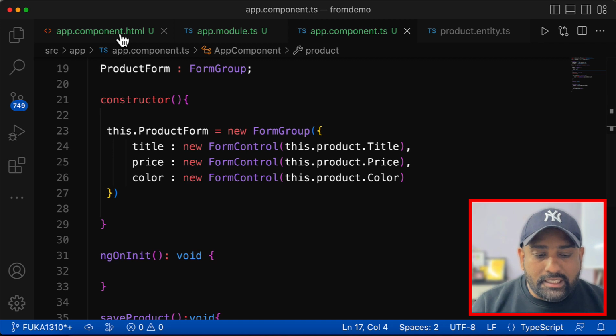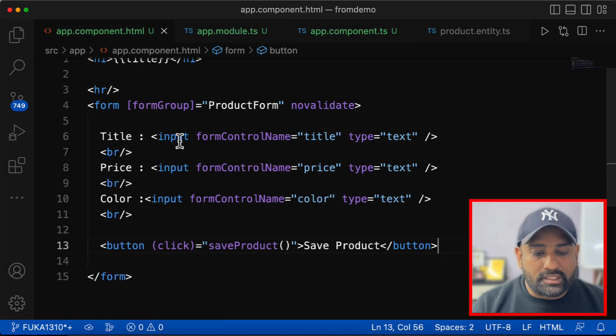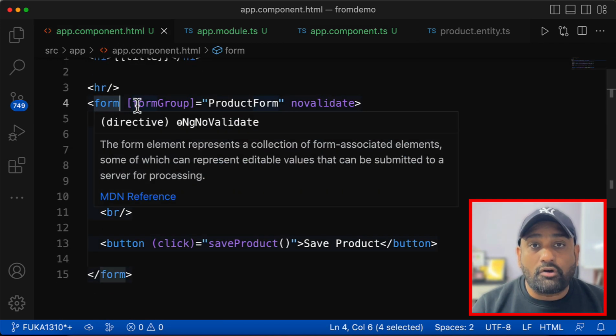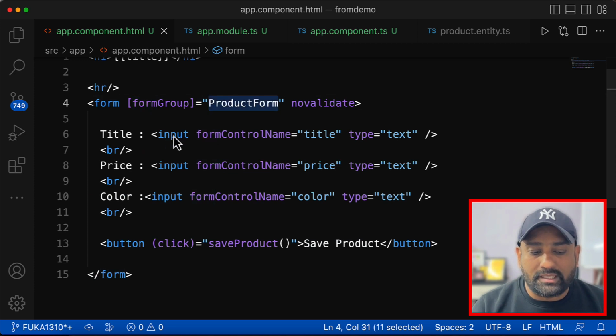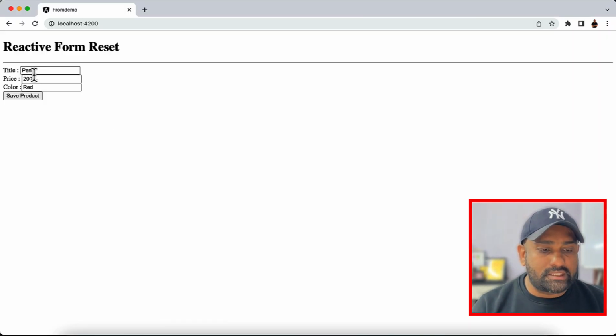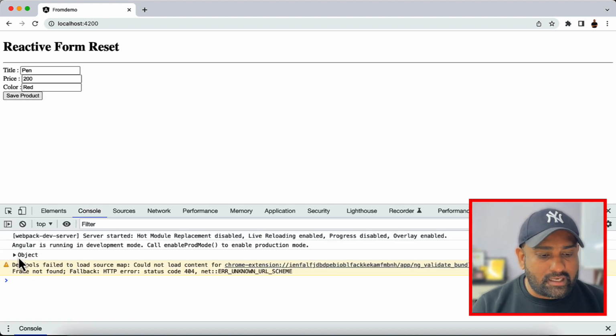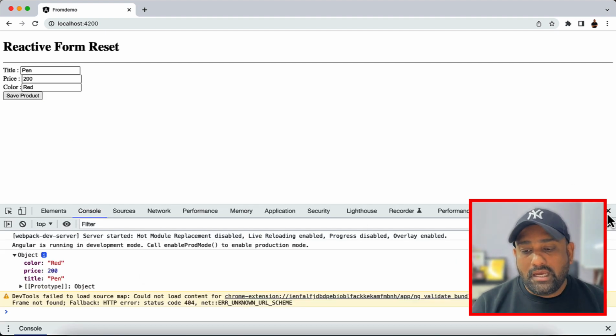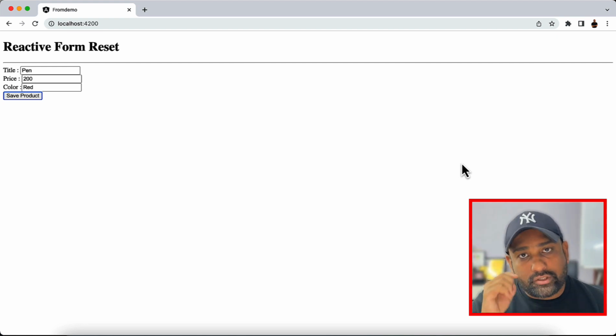And then in the HTML, I'm using that form group here, binding this form property binding to productForm, and then using these three controls right here. Right now, when I go and run this app, you see that the form is created and the default values of all form controls are set to the values from the product object, pen, 200 and red. When you click save product, it saves it and you get that object here. Now, the purpose of this video is to show you how you can reset this form effectively.